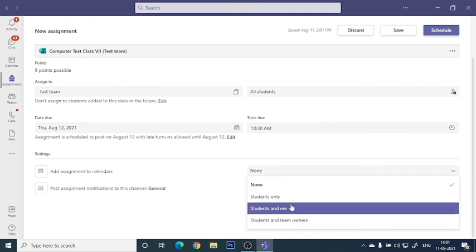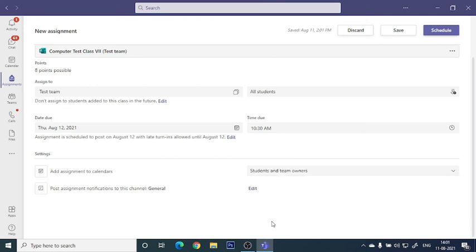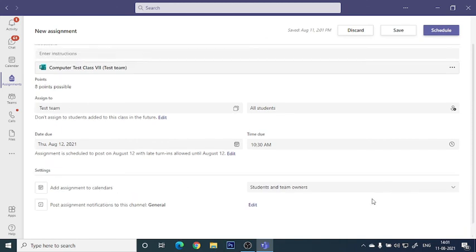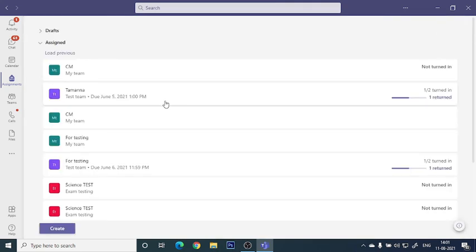You want for students and me, or students and team owner. Okay, so you can choose out of these two options. I'm selecting students and team owner. Done. Now you don't need to do anything else here. Just click on schedule. So your assignment will be scheduled.